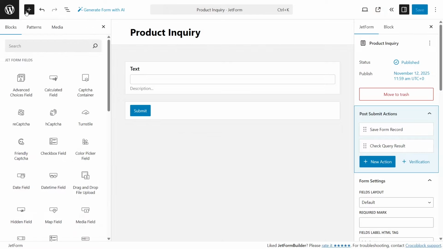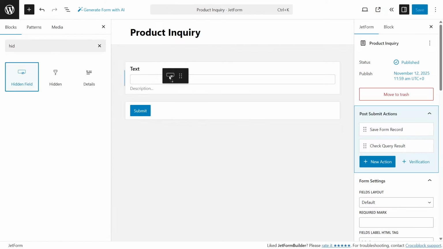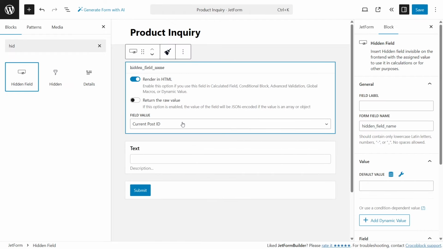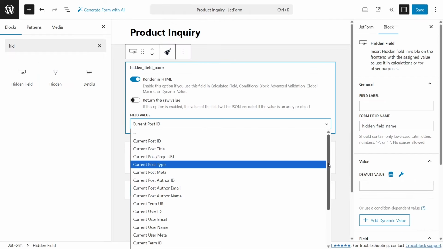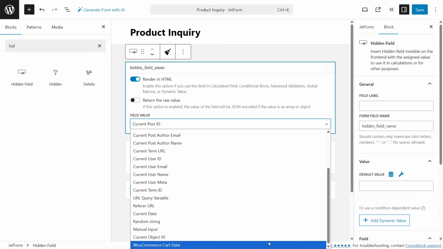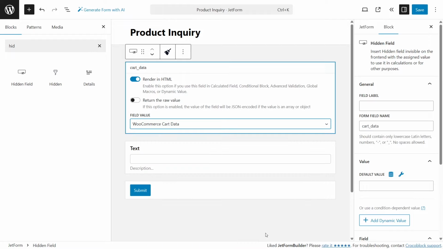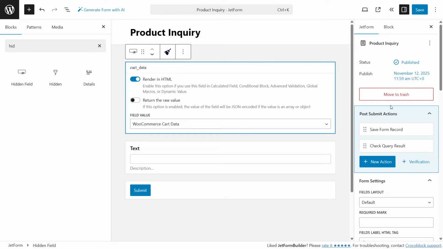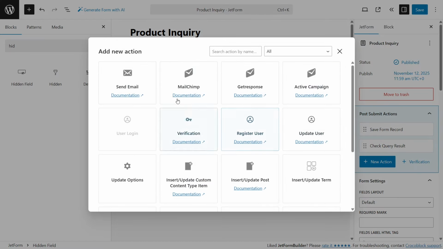Now, if you add a hidden field, you will see one more option called WooCommerce cart data. This field can be useful when sending an email after form submit, or you can pass it to a custom field or using some other action.